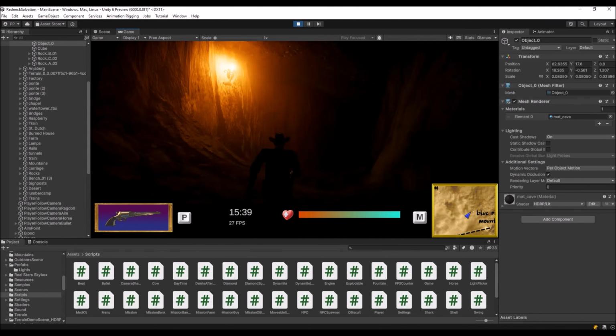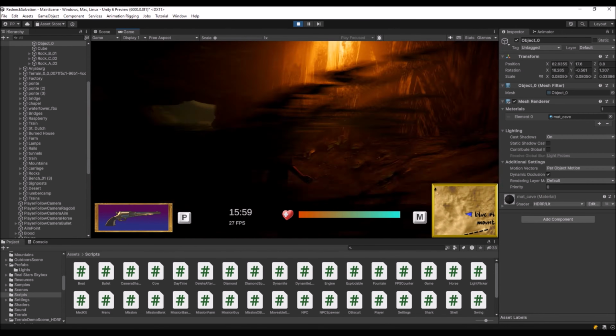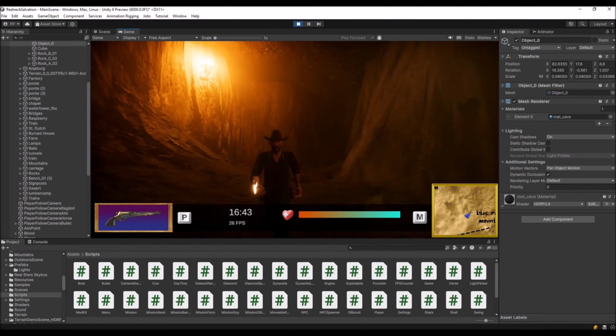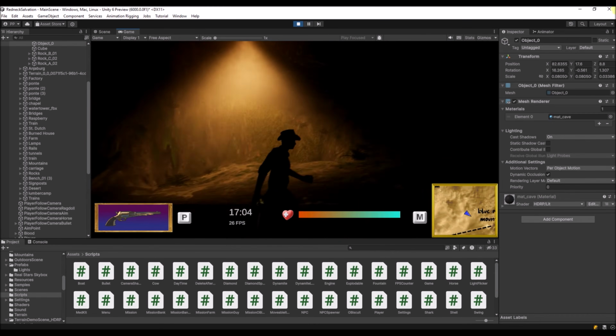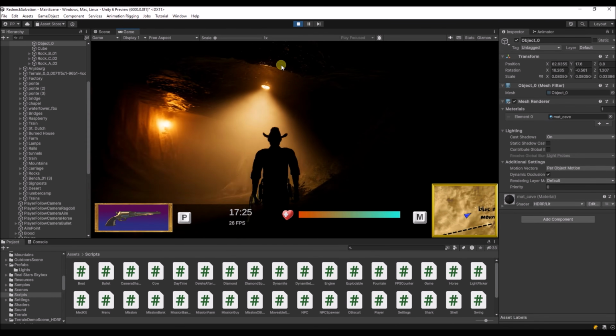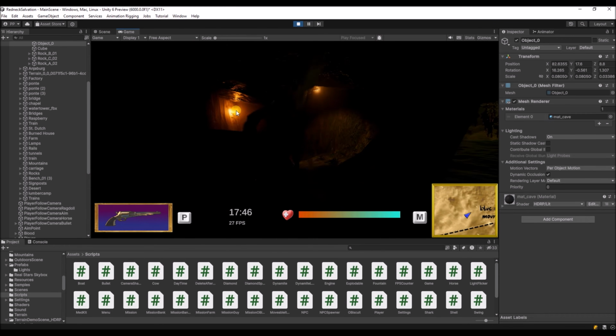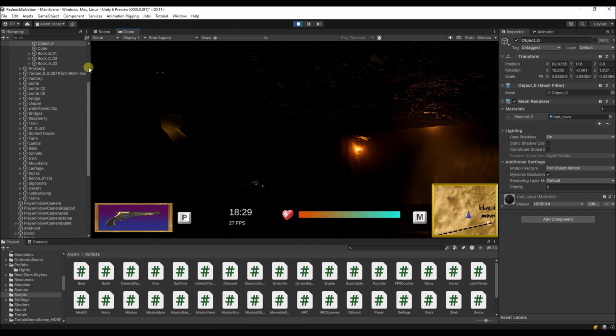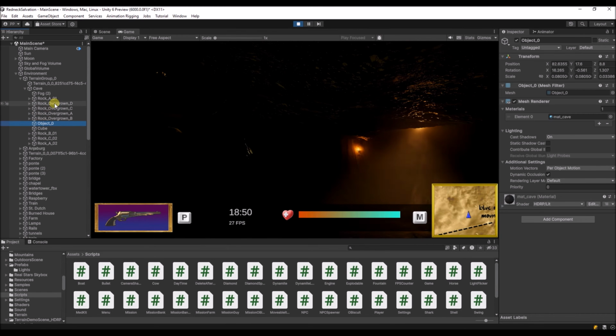Okay, I think it looks kind of cool. You can add even more lights inside the cave and position them a bit differently or scale them a bit, but this looks like a nice cave. Note that we need to put the camera really close.